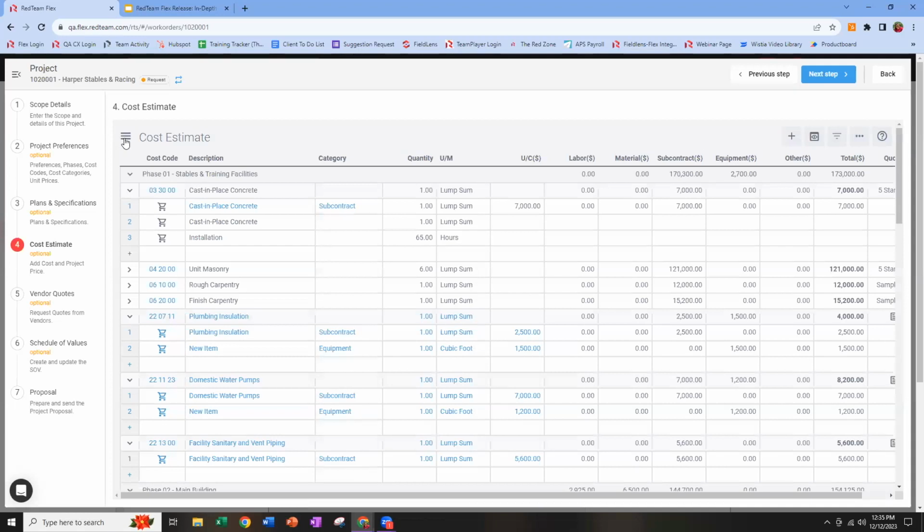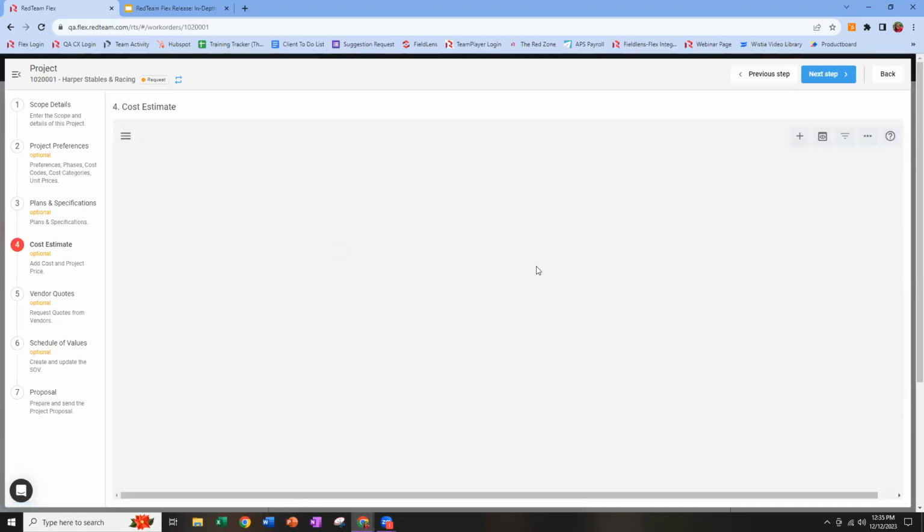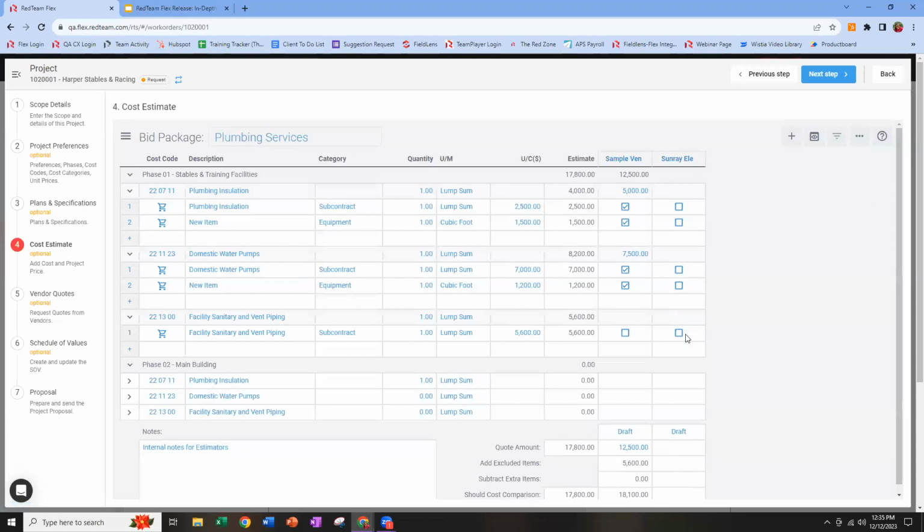You can come back to any of those bid packages at any time. And in fact, I'm going to come back in and remove this quote and put this one in RFQ not sent so that you can see how we send those out from the next page. But Austin, do we have any questions at the moment on the bid package feature?